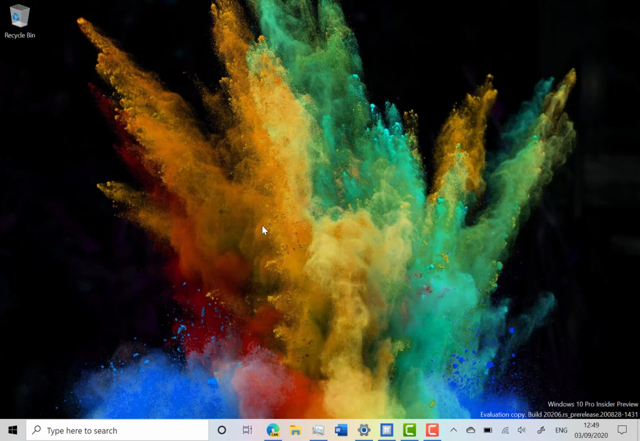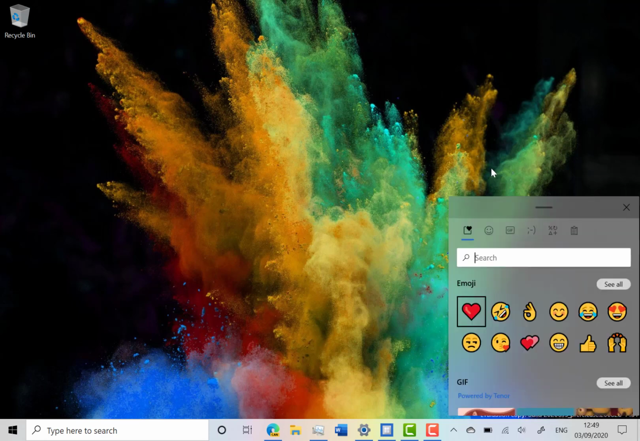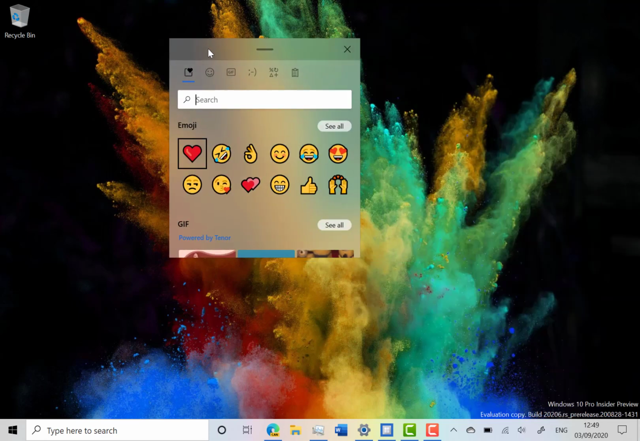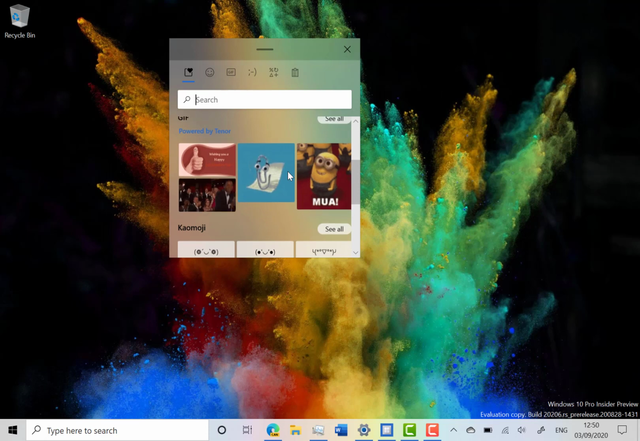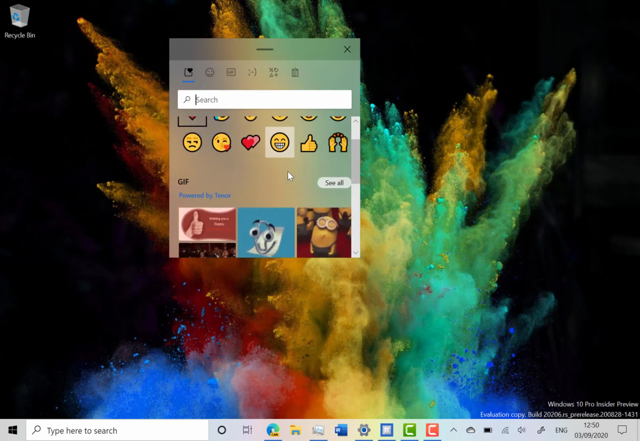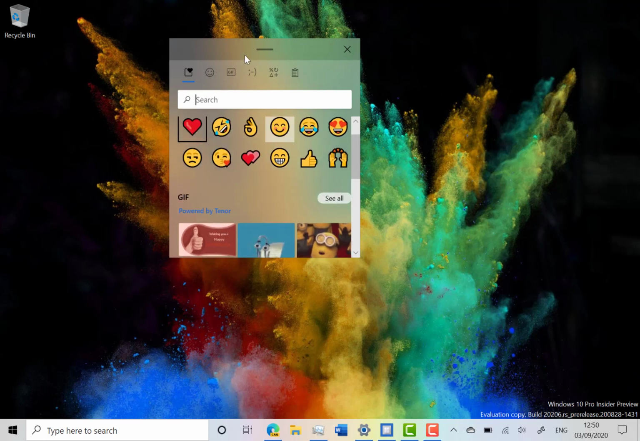So I'll start off with showing you the new Emoji Picker. You can do that through Windows and the period key. So here's the new Emoji input panel. And you can see it's got a new translucent design, which is nice. You can search for emojis here. You can insert animated GIFs, but you have to have an internet connection for that to work. And you've also got the clipboard history in there.